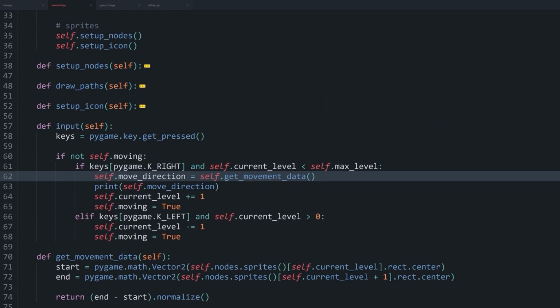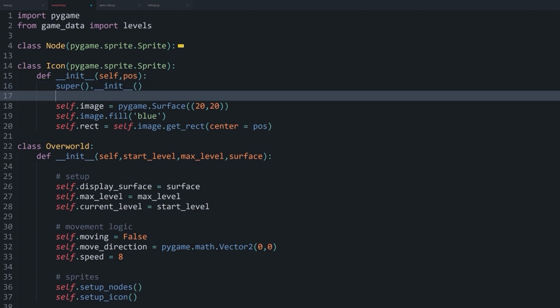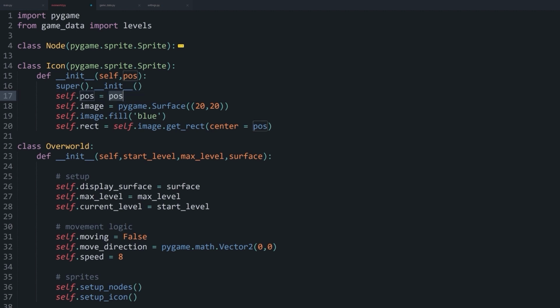And fortunately, this is quite simple to fix. So in my icon class, I want to create another attribute. Let's call it self.pos. And by default, this is just going to be the position. And for now, this is going to be 2 integers.